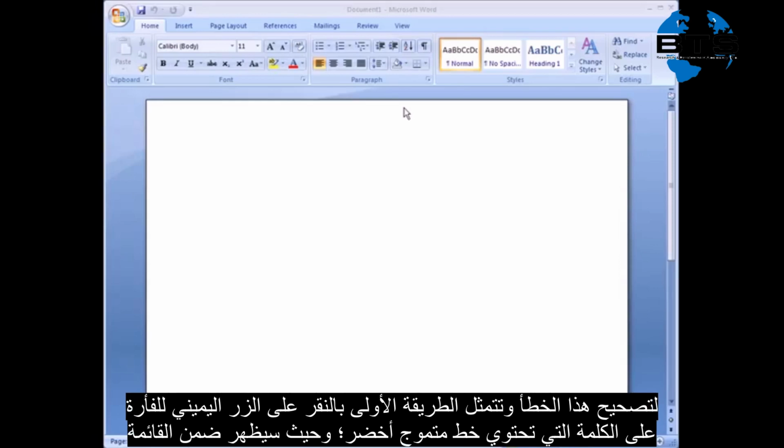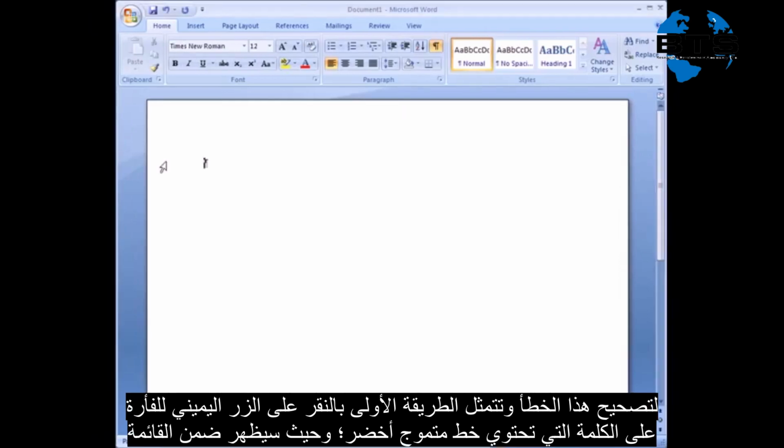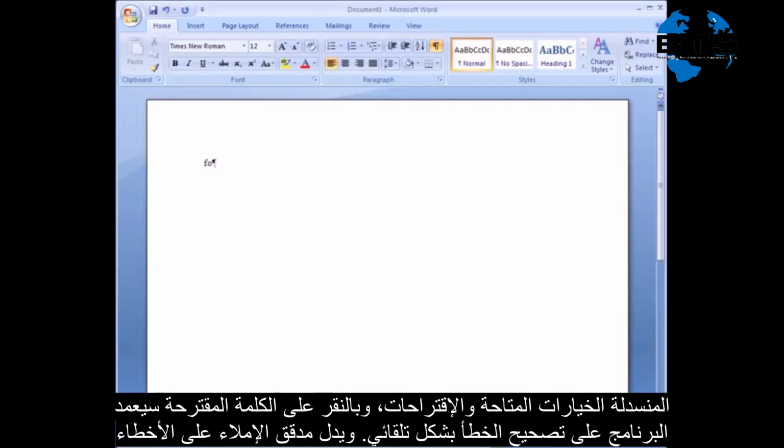The first way is I could right click on the word that has the green wavy line under it, and the drop down menu will offer me a suggestion on how to correct it. I click on the suggestion and it automatically corrects the problem.